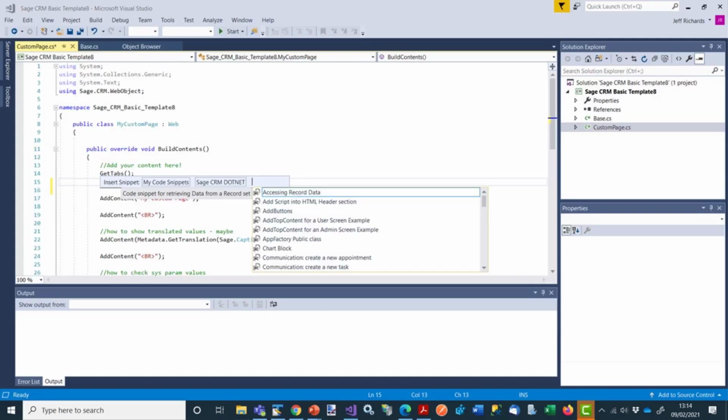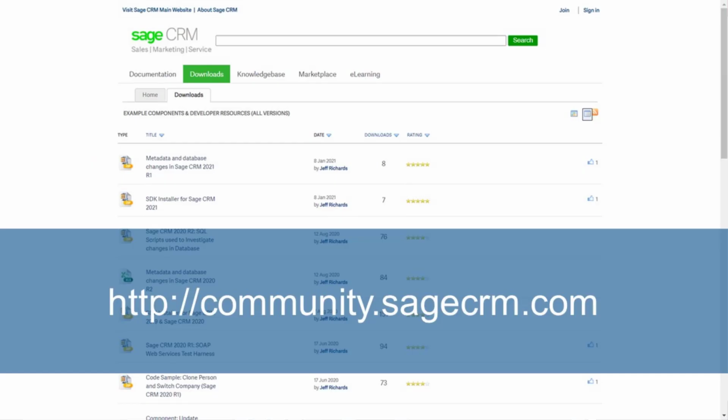The SDK has been reissued for Sage CRM 2021 R1. Within the SDK, there are projects, templates, and code snippets available for each of the .NET APIs, the COM ASP API, SOAP, and client-side APIs. The SDK installer can be downloaded from the Sage CRM community, and you can find that by going to community.sagecrm.com and looking within the download section.